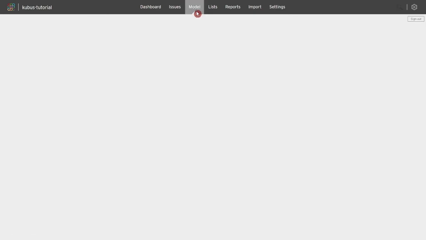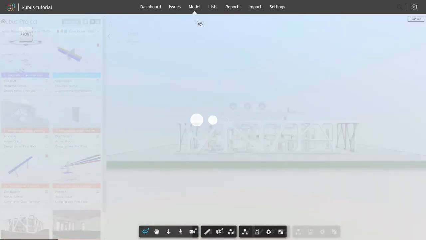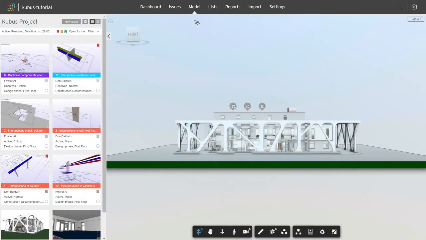The BIMcollab BIM 360 integration works with IFC files, Revit models, as well as Navisworks NWD file formats. Other file types, including NWF and NWC, cannot be loaded.